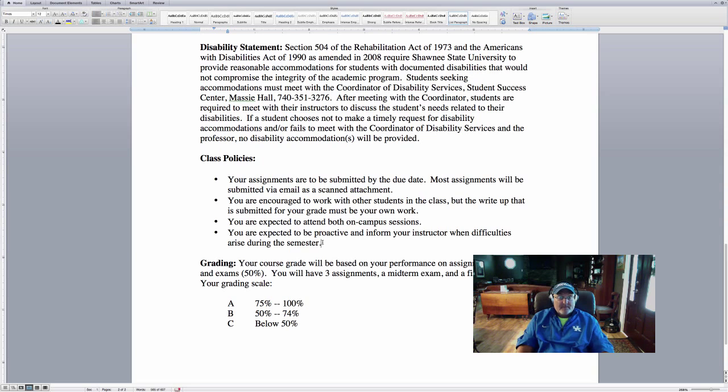The final one, I expect you to be proactive, and this again falls under the heading: I expect you to act like a graduate student. If things aren't clicking, you gotta talk to me. This isn't like having a class face to face where I'm constantly evaluating feedback from my students. I'm putting it out there, and I'm expecting that you're going to watch the videos, work like a graduate student, and be proactive and let me know when things aren't clicking. So, again, that falls under the heading act like a graduate student.